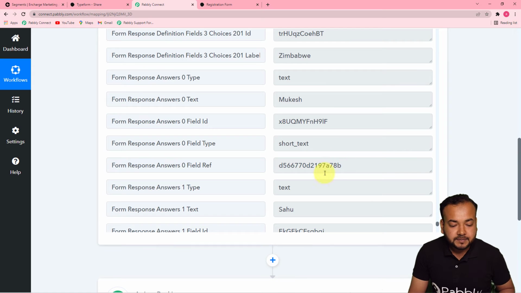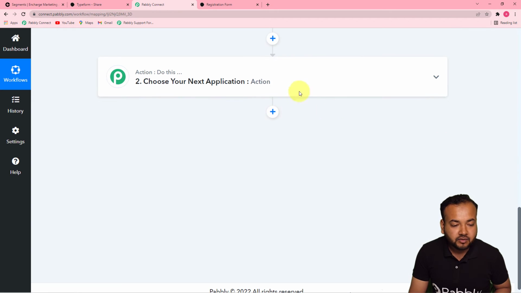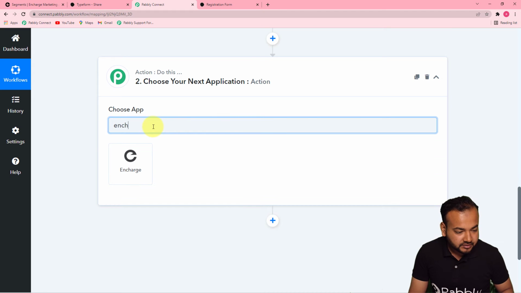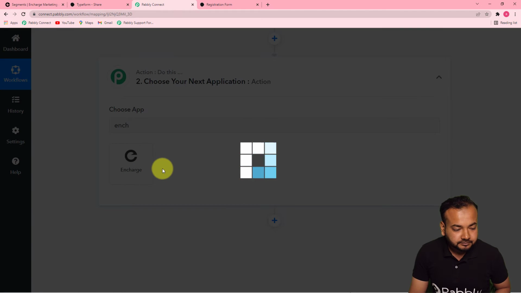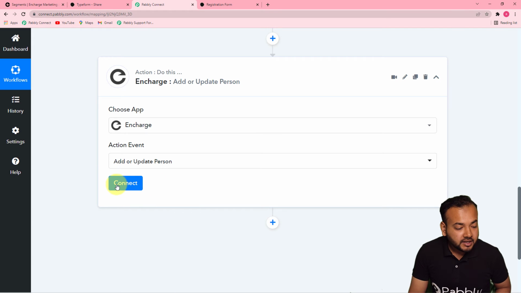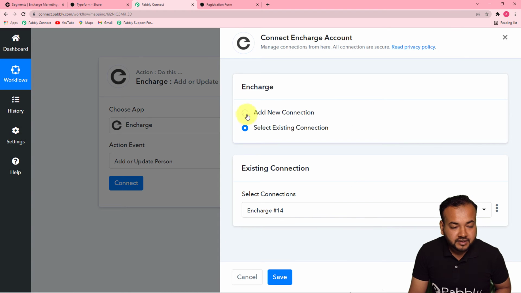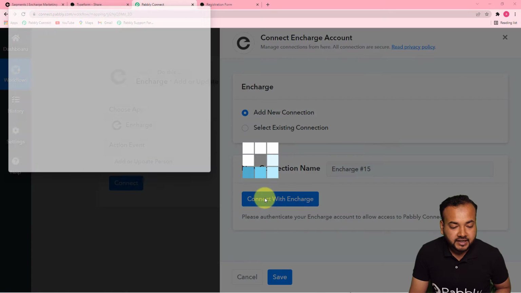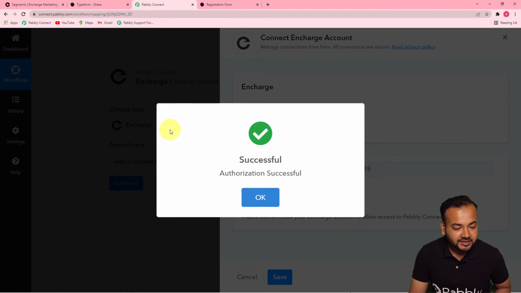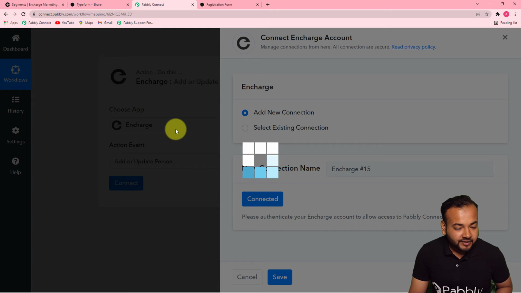Now I want to add this person who has filled this form into the Encharge application as a new person. For that to happen, you have to connect your Encharge application here in this actions tab. So in this actions tab, search for Encharge. In the action event, you have to select this add or update person option. It will create a new person or update an existing one. Now click on connect, and from this window select add new connection and click on connect with Encharge. From this window just click on allow, and you will be connected with Encharge like this.